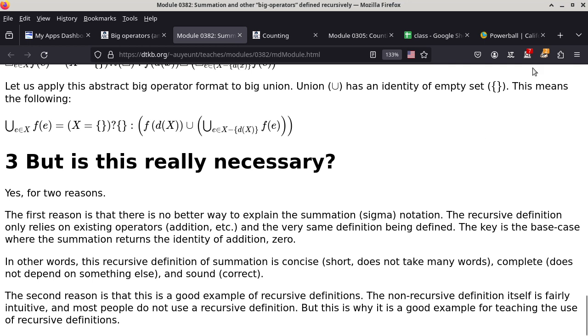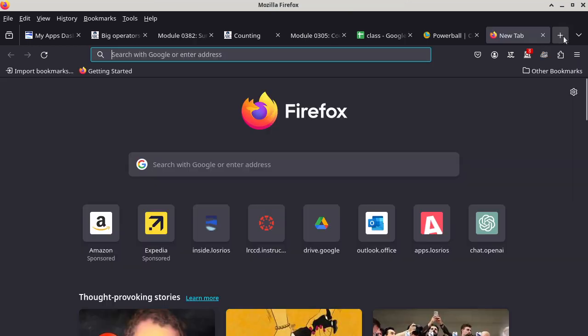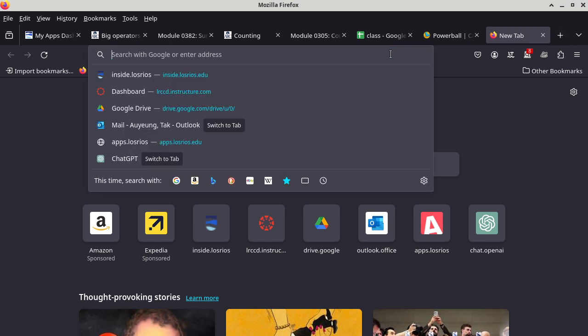Yeah, but we want the identity to be a specific value. It cannot be dependent on the first thing that you're intersecting.